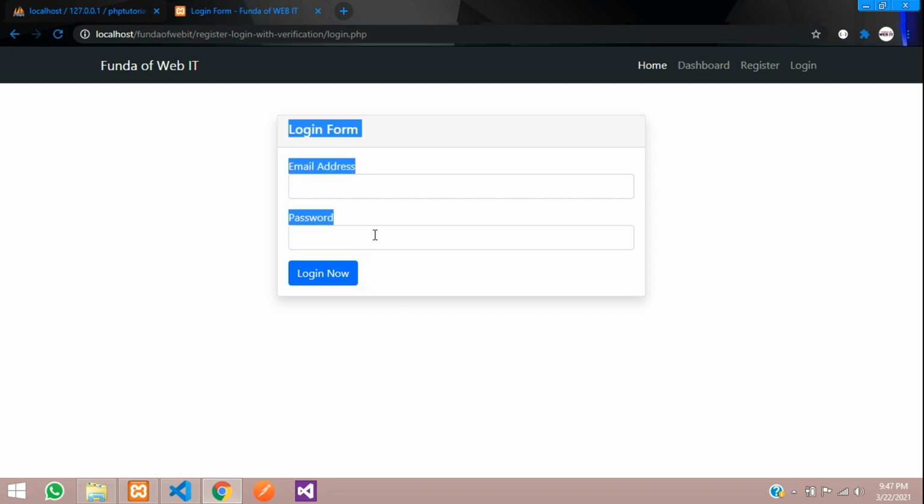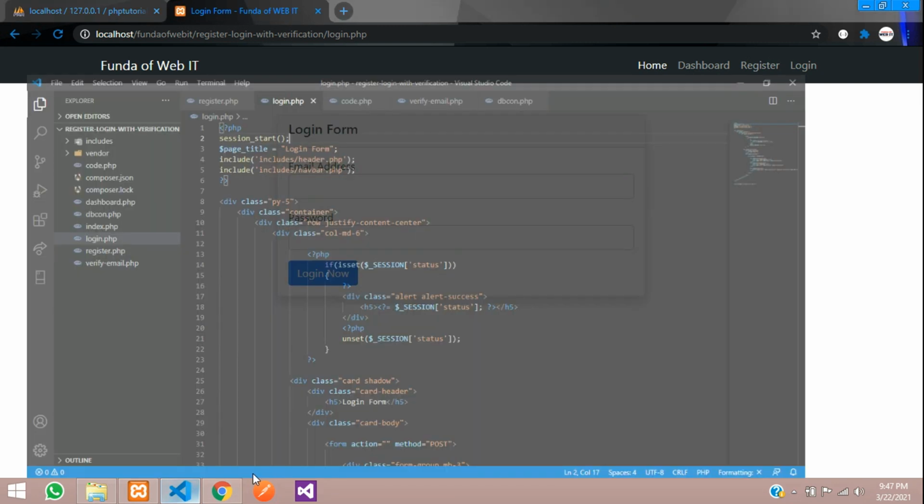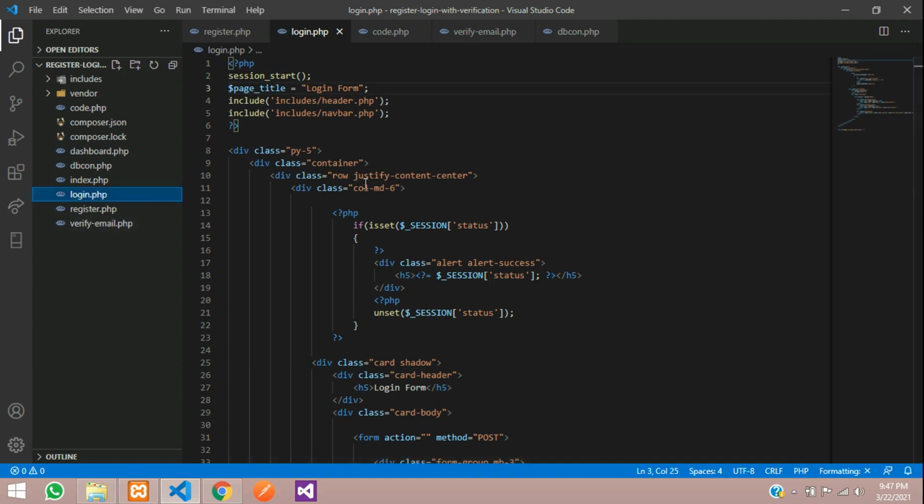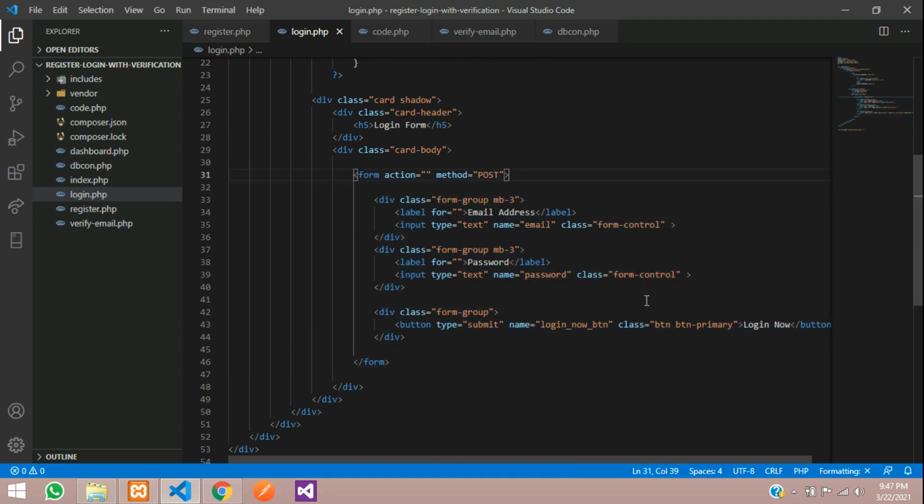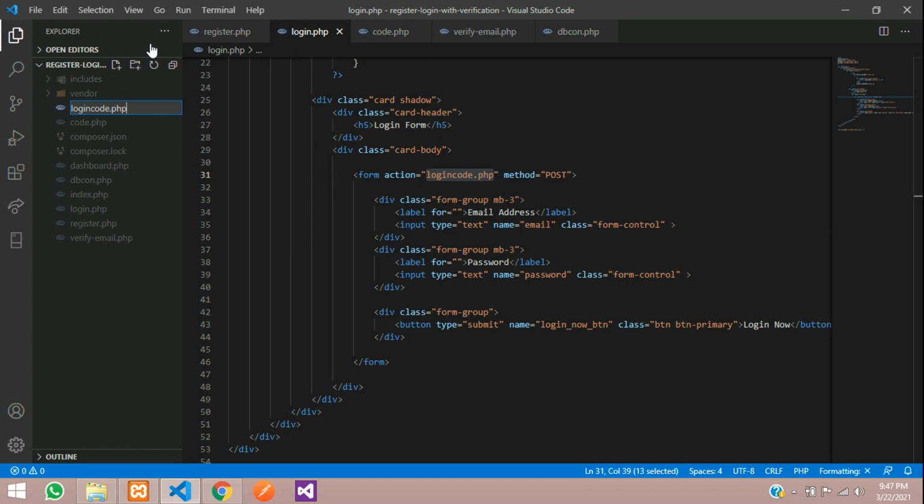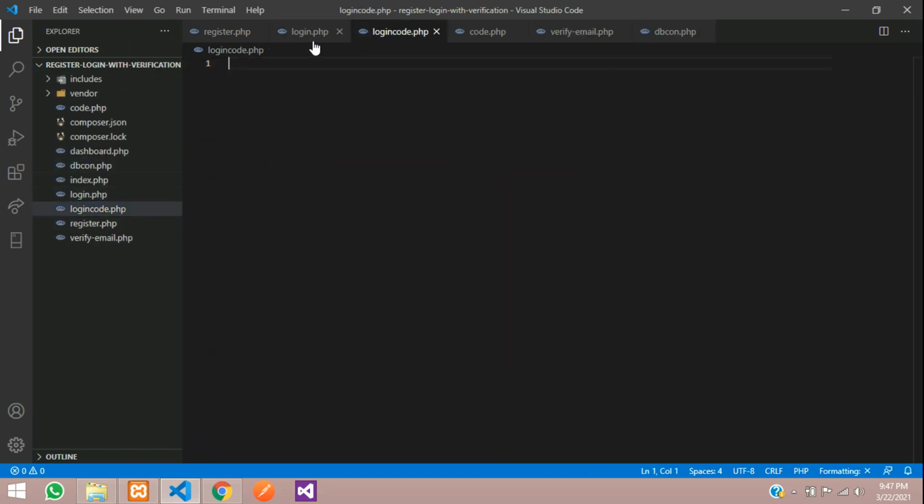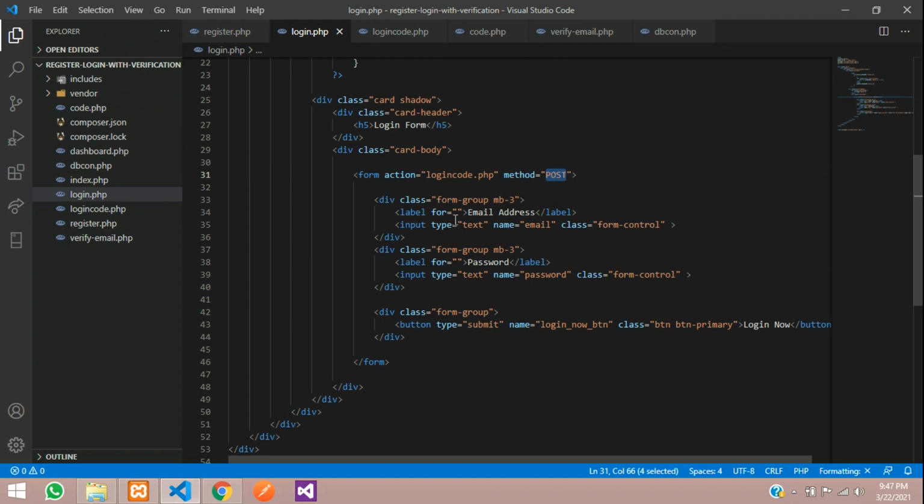So first let's go to this login form and check. This is the login.php file where I have designed a simple form. And guys, let's code that. Let's create a file with the name login_code.php. Over here you are going to send with the post method the input types of email and password, and the login button, which is the login now button. So let's copy this button and go to login_code.php and check.